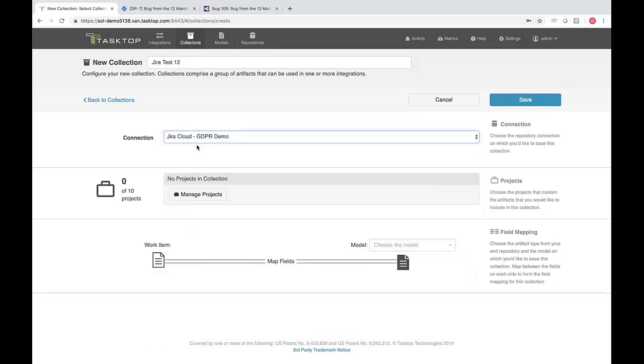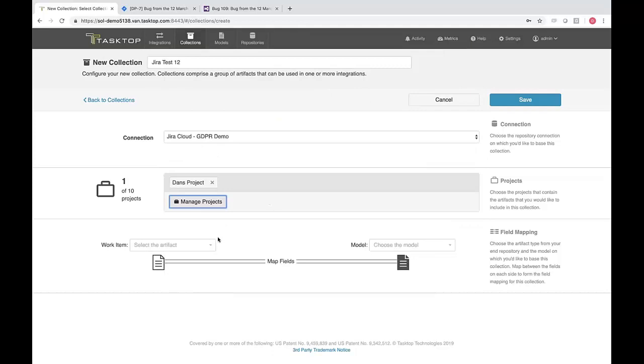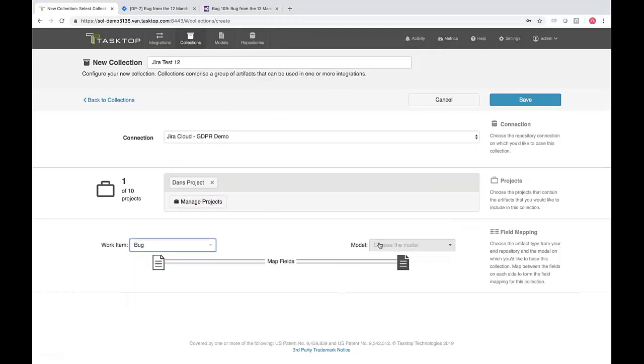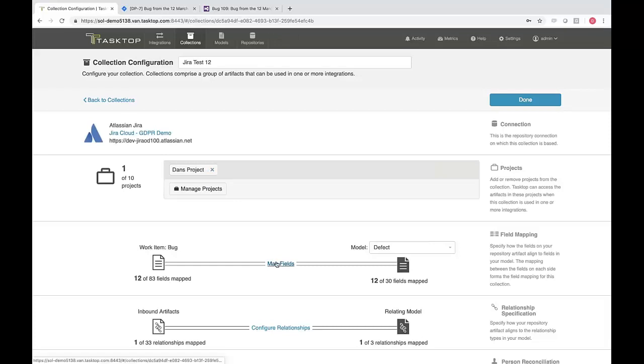As soon as I tell it I want to point to Jira, it makes a call out to Jira and says, well, there's 10 projects out there. Which projects do you want to work with? Well, I want to work with Dan's project. Once I say Dan's project, it says, okay, well, these are the artifacts out there. Well, I want to work with a bug. I want to map it to my model. And if I save that, you'll notice that, again, our API calls out and pulls back the schema for that bug. We'll see that there's 12 records or 83 fields in that bug in Jira.